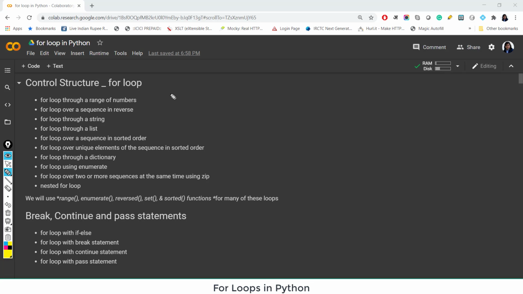Why do we need loops in programming? In any programming language, we use loops whenever we need to repeat something. So instead of writing the same chunk of code every time, we can create loops to do the task efficiently. We will see some basic, very simple examples of for loops.